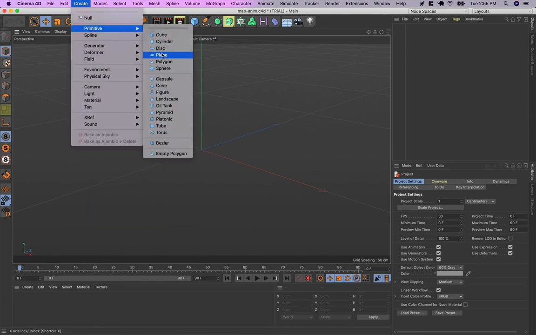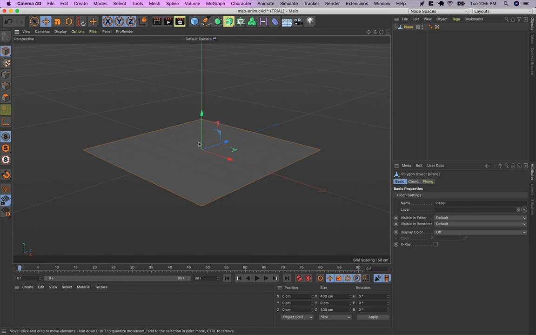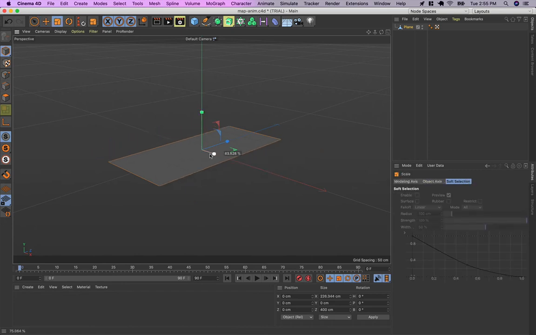Okay, so this is just a quick tutorial about how to create a fold-out map in Cinema 4D. Start with a plane here. I'm going to scale it down. And the idea is that each of these planes, I'm going to create four of them, will be a panel of the fold-out map.